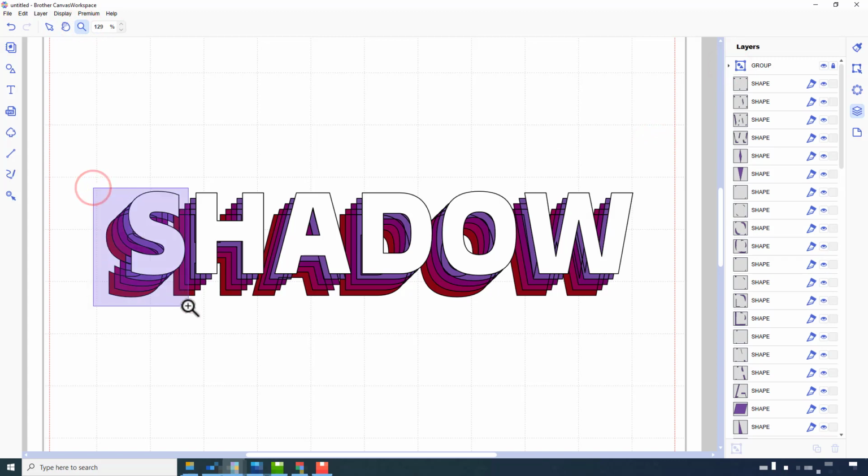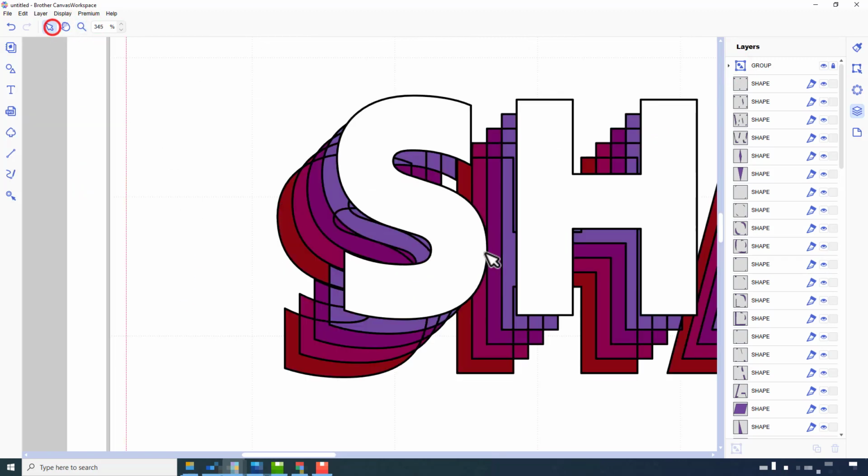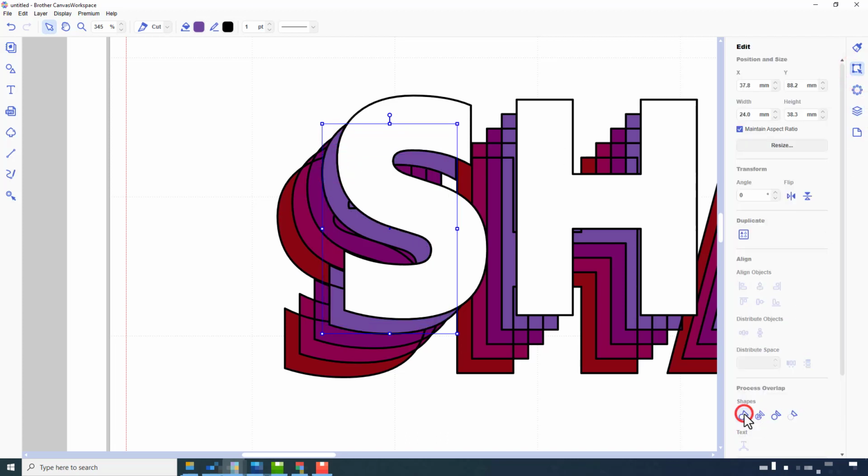Next up, I'm going to zoom in on one letter. Then with my selection tool, I'm going to select as many of the parts in one colour as I can, and then weld. And basically I'll continue doing this until all of the parts of that single colour are welded together, as you can see there.